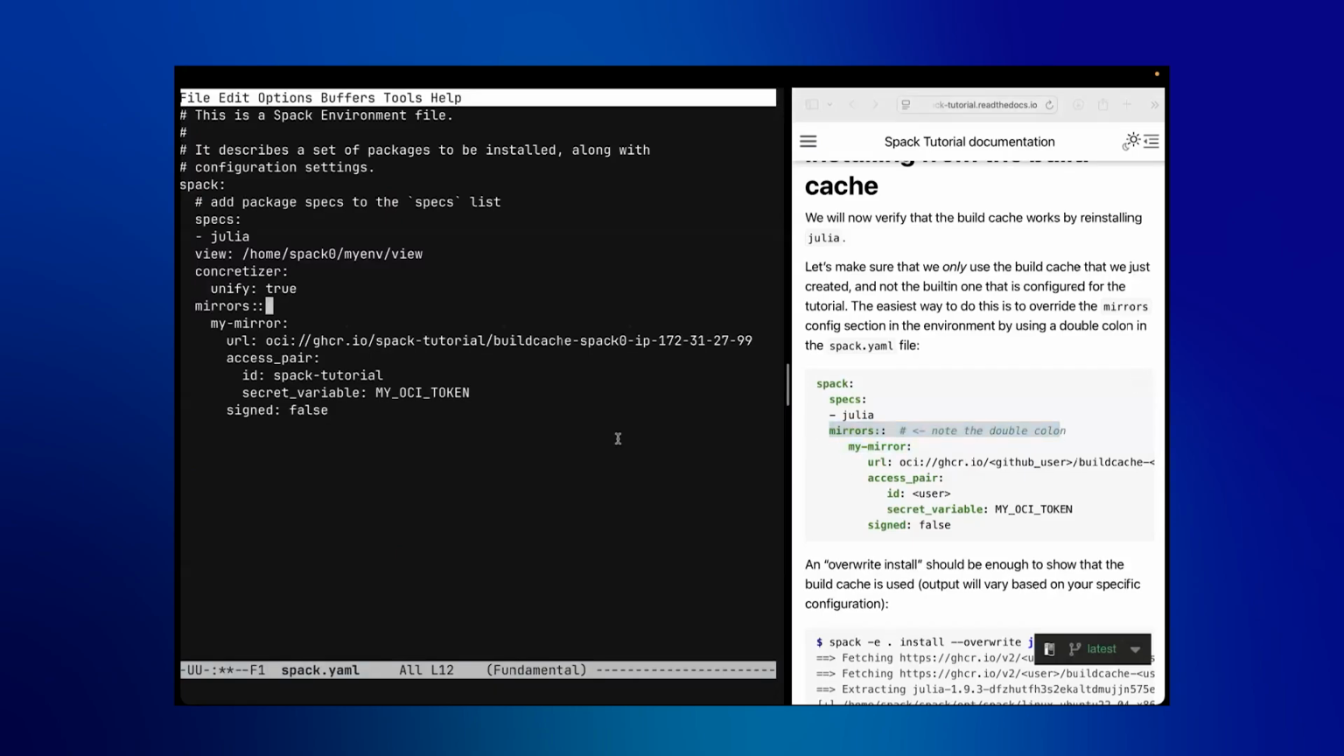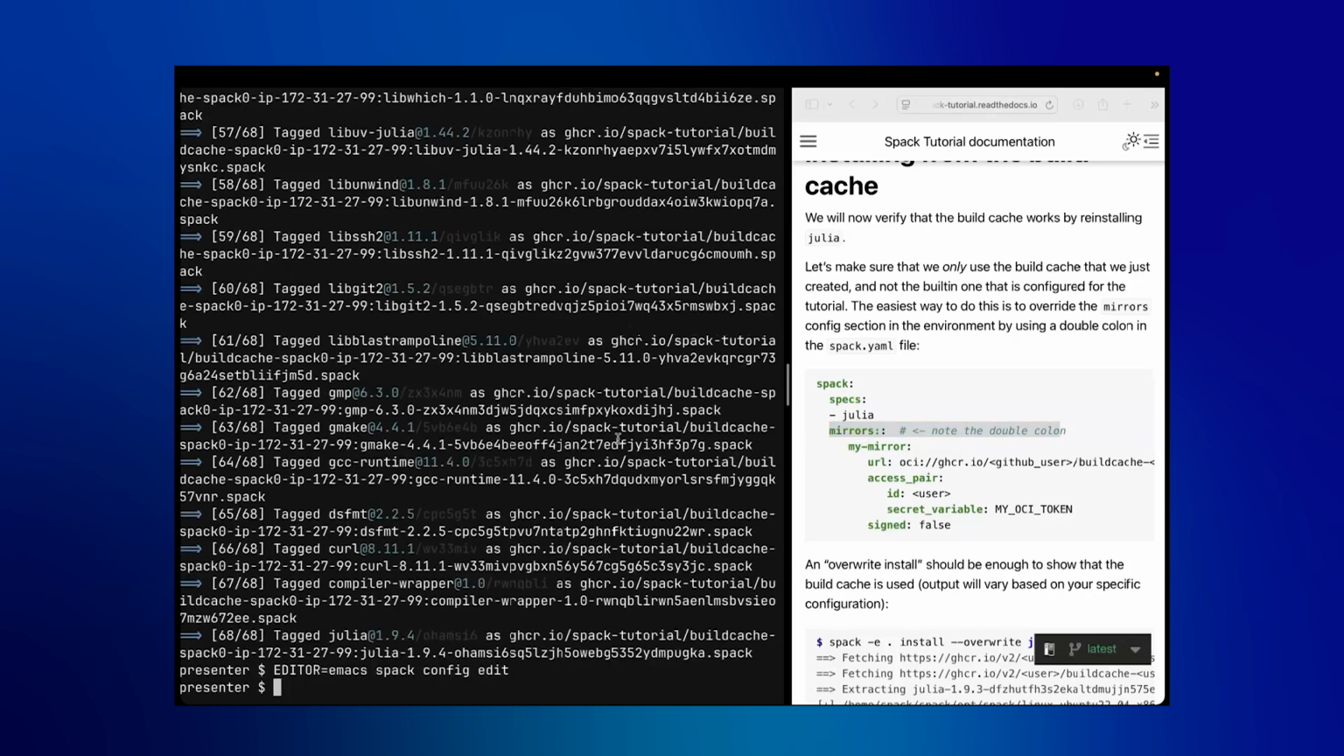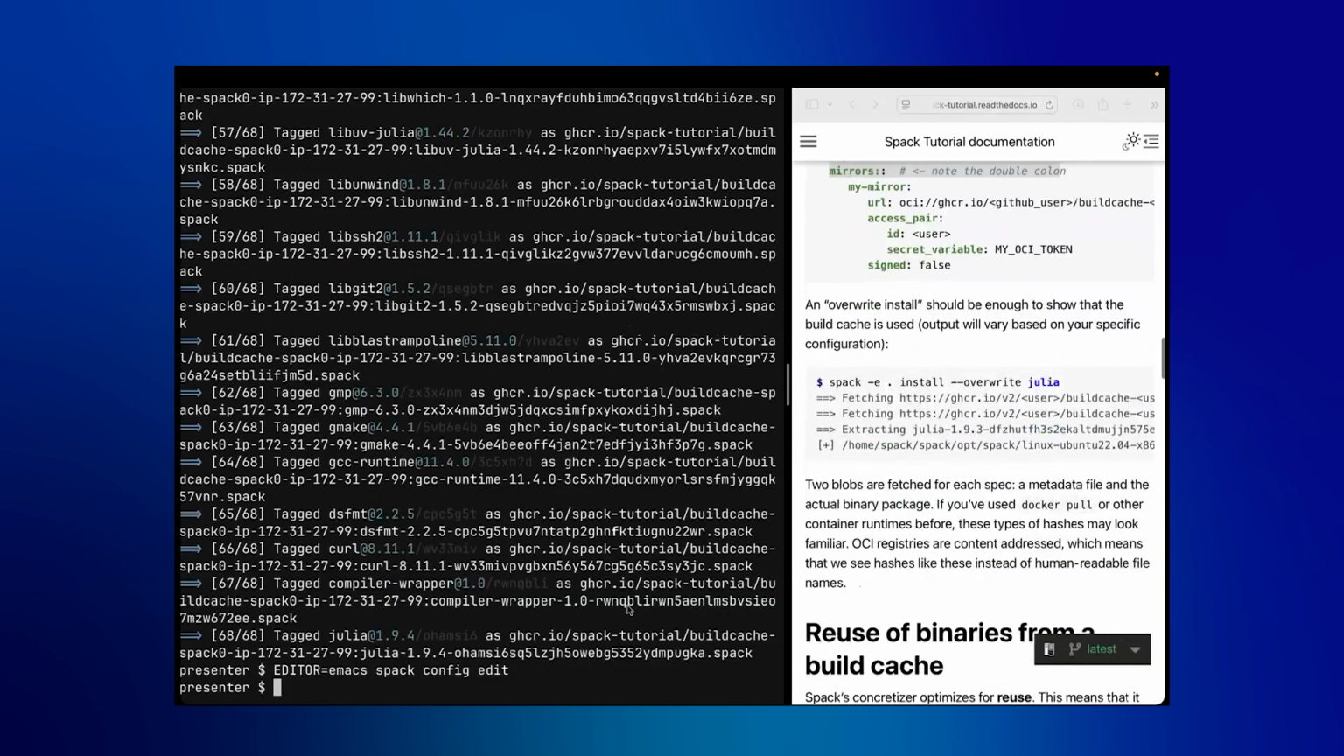This will essentially blow away any other mirrors configuration that we might have configured on our system. And so this will blow away the file system mirror that we configured earlier today. Note, this isn't going to delete that mirror or anything for you. It's just going to make it so that it's not present when you're in this active environment. So now again, let's run spack install.